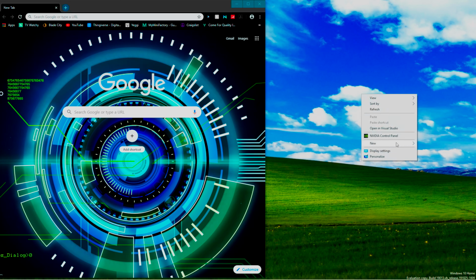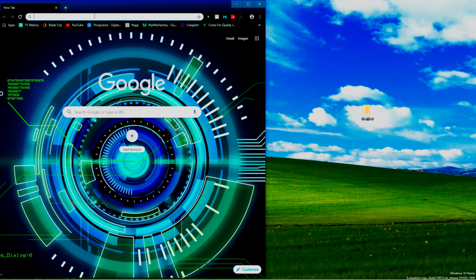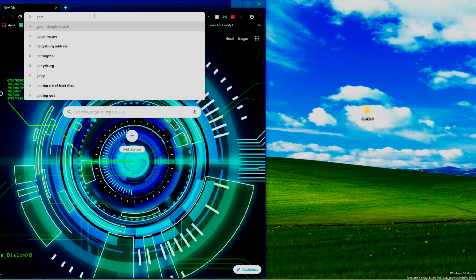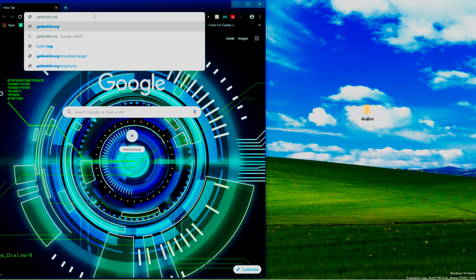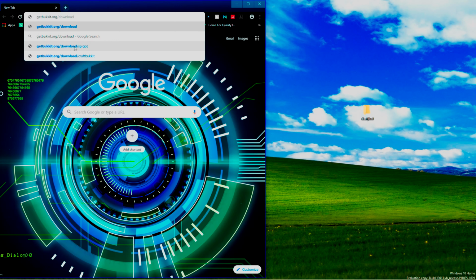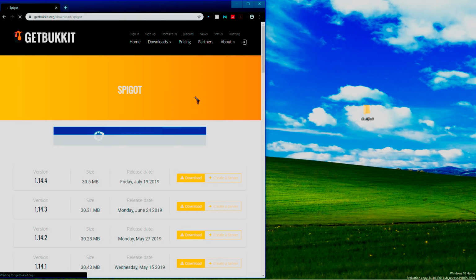So first thing you're going to want to do is go onto your desktop, right click, new folder, name it whatever you want. And now what we are going to want to do is go on get bukkit.org/download. If you want Spigot, which I'm going to do in this one, you hit this one, and if you want Bukkit, you hit this one. But I'm going to do Spigot in this case.